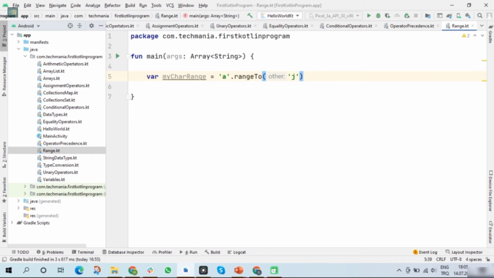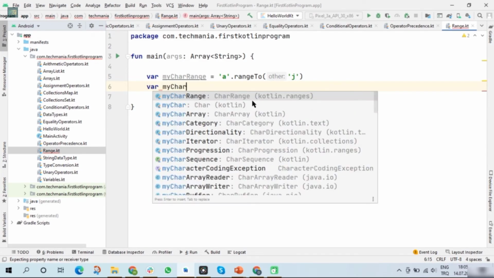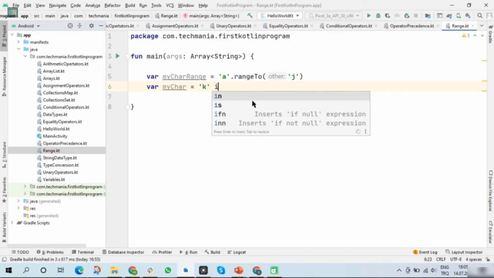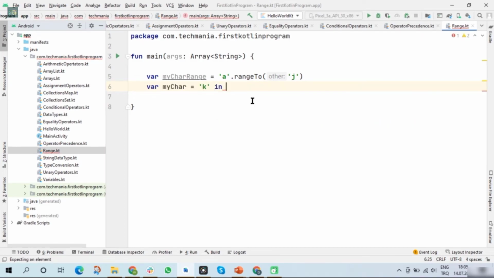So now let's define a variable called myChar. What we're going to do is check to see if the letter K is in the myCharRange variable that we defined in the previous line. For this, we need to use the in operator. So I'm typing k in myCharRange here. The variable myChar will be true if this range contains the letter k, otherwise false.